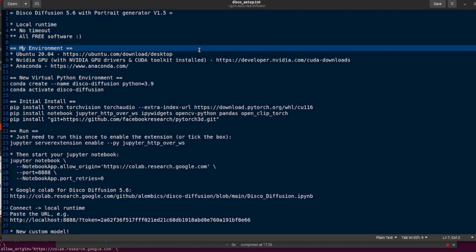Anyway, so my environment, as you may already know, is Ubuntu 20.04. I am using an NVIDIA GPU, and of course, I've got the NVIDIA GPU drivers already installed and the CUDA toolkit as well. And you're going to need those installed before you do any of this, because otherwise it's not going to work. Anaconda as well, I've also got for my new virtual Python environment.